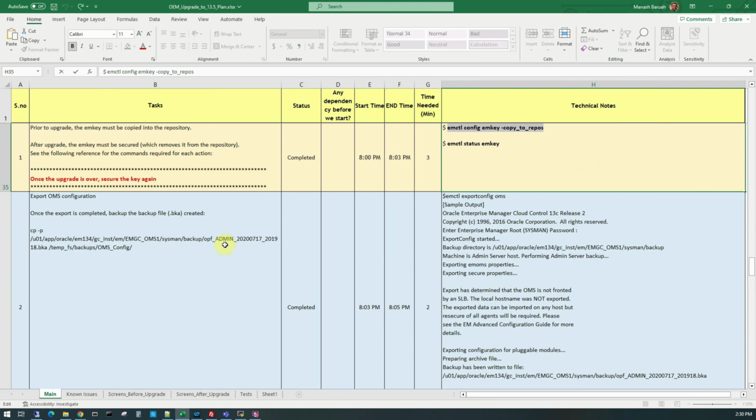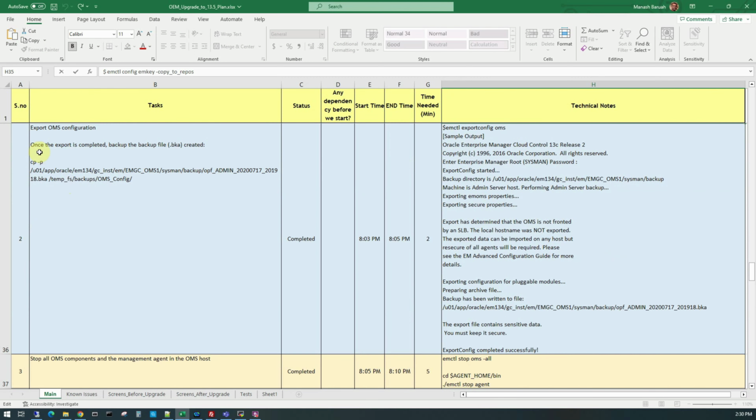Let's go back to the plan again. Step number 2, export OMS configuration. So it is an extra protection layer that I have introduced. That is, the OMS configuration can be backed up into a file, and we want to do that before the upgrade process is done, so that in the event of any failure, we have a copy of the configuration.